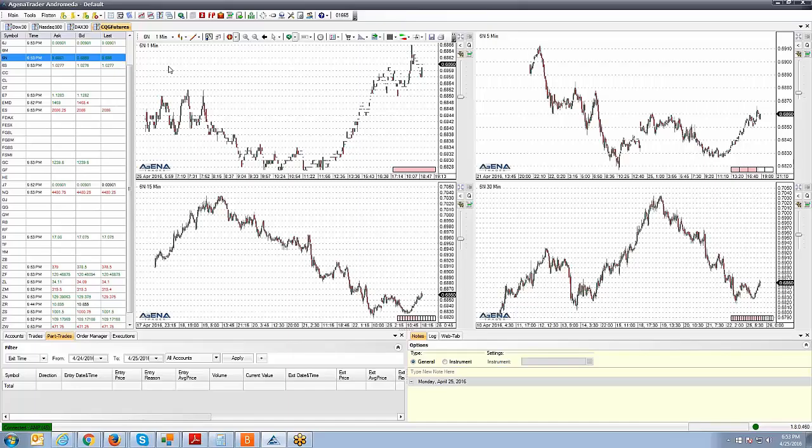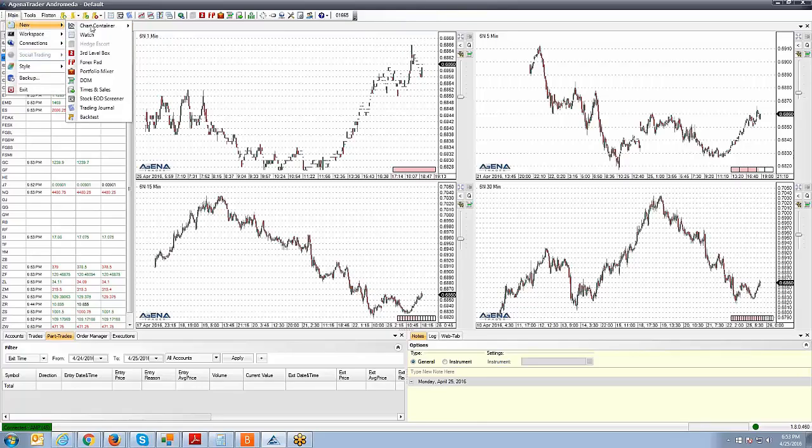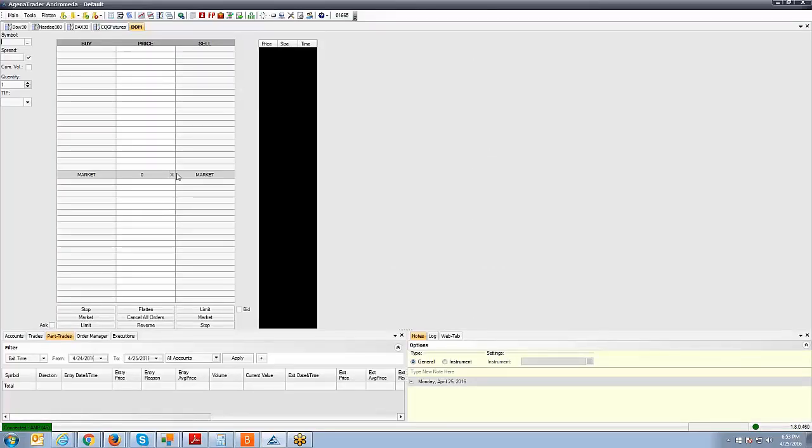All right, so very similar process. We're going to go to Main again, New, and this time instead of Chart Container, we're going down to DOM now. All right, DOM stands for depth of market. We're going to left click to select it, and there's our DOM.